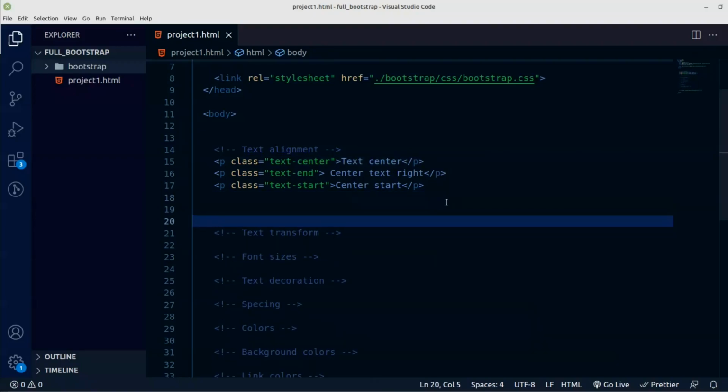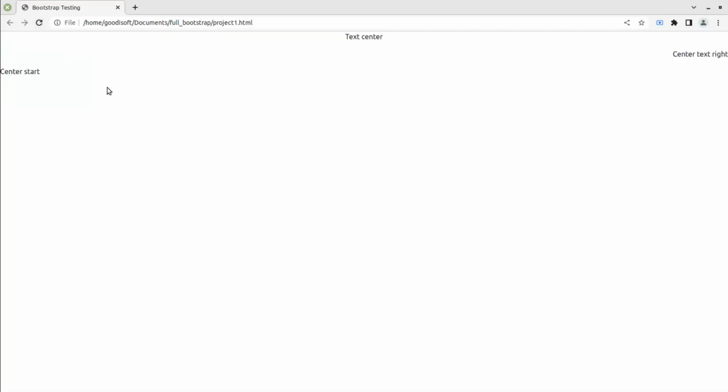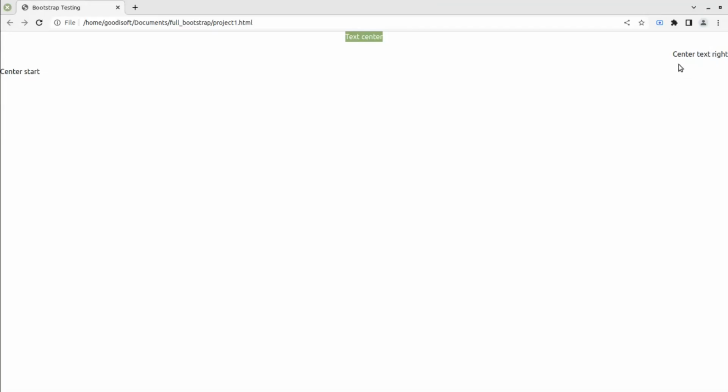All right, if we check this out on our browser, if I refresh this, you're going to see that the first text-center is now on the center. The one which is text-end is positioned at the right side, then we have the one at the start. So this is how this works with Bootstrap. It helps you to position your text anywhere you want to position it. All right.